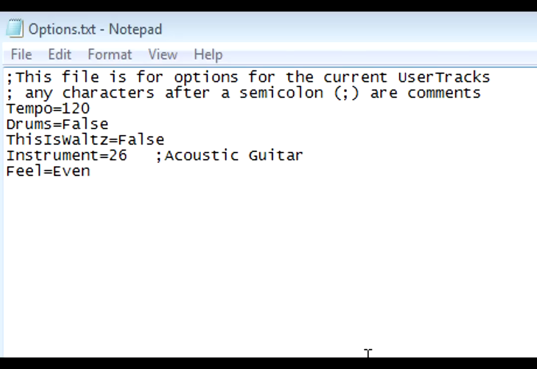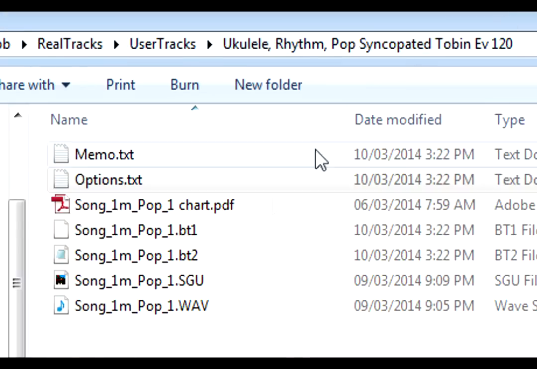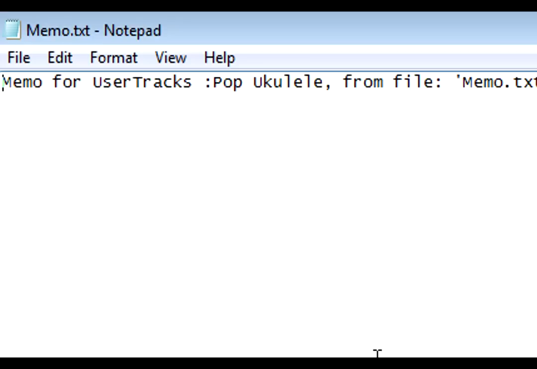An interesting thing about the tempo is that if you're using multiple files for a single user track, the files can actually be different tempos and it will still work. But in general, it would be best to record all files for any particular user track at the same tempo, for consistency. Memo.txt has the memo for this style.